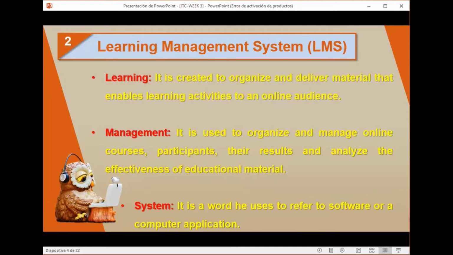So it's a tool that we can use to organize and deliver material, no? And also to grade learning activities to an audience, no? To participants. And we can organize and manage our courses, our participants. We can analyze the results and also the effectiveness of this material. And how do we do that? Using a software, using a computer application, no? Using a platform, no? A web platform, such as Edmodo, Google Classroom, no? Canvas. So we have Chamilo. So we have a lot, no?